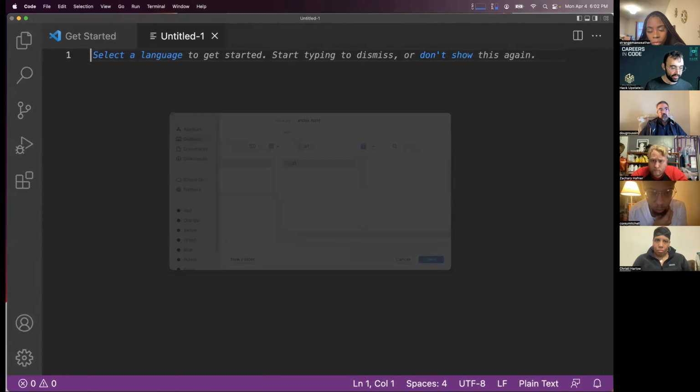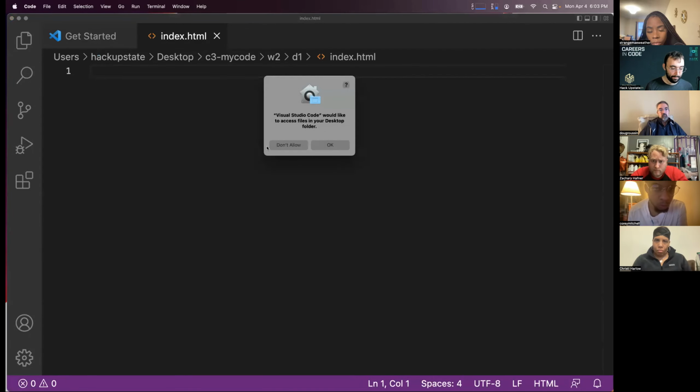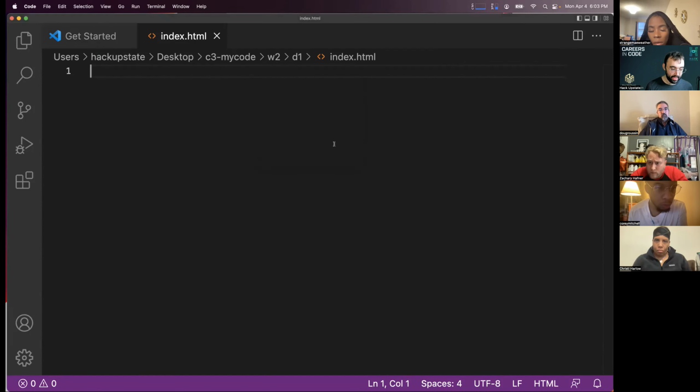So I'm going to create my index.html, and if it pops up and says, hey, VS Code would like to access files on your desktop, I'm going to say, okay, that's completely fine. And we should end up in a blank file. So what we're going to do is start with hello world, which is a programming tradition. And you see this little dot up at the top, right next to the words index.html? That means our file is not yet saved. So I'm going to intentionally forget to save my file.